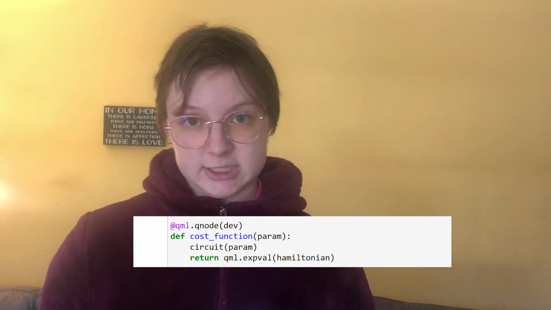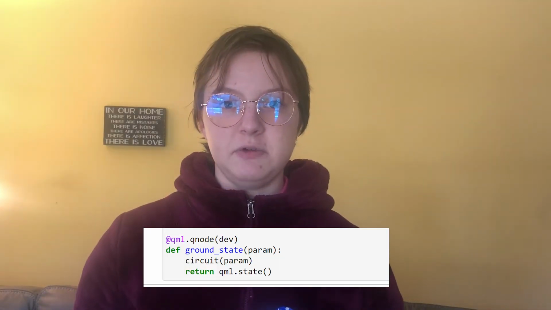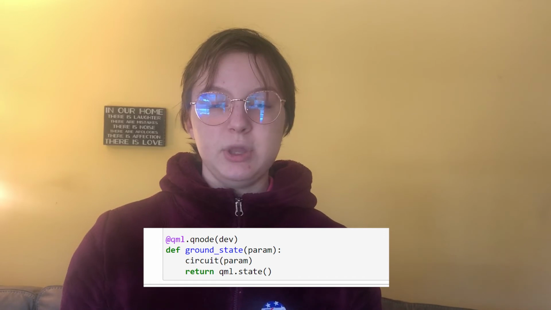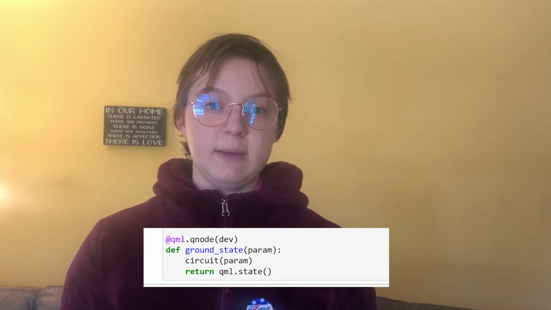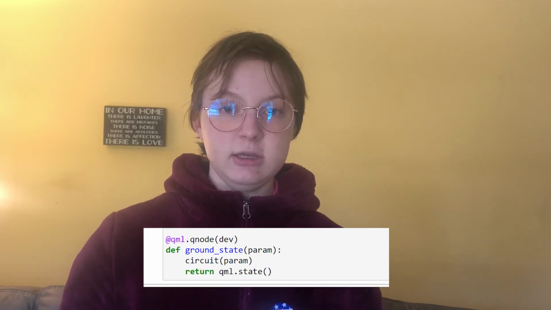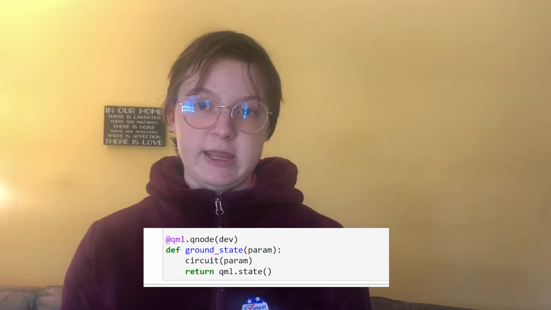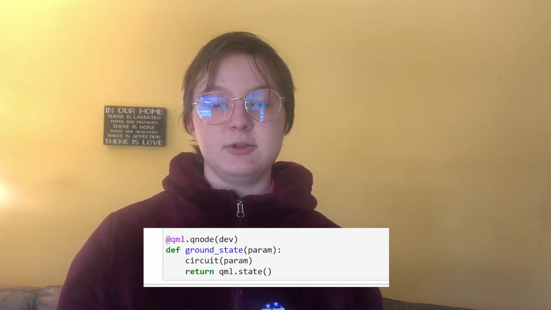The third function is the ground state function, which we will use only at the very end, and it will tell us, based on our optimized parameter theta, what the actual ground state is, as opposed to just what the energy in that state is.